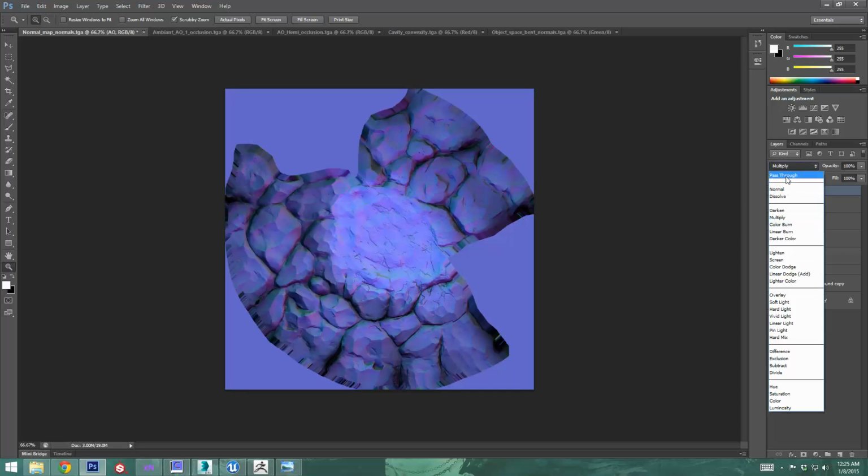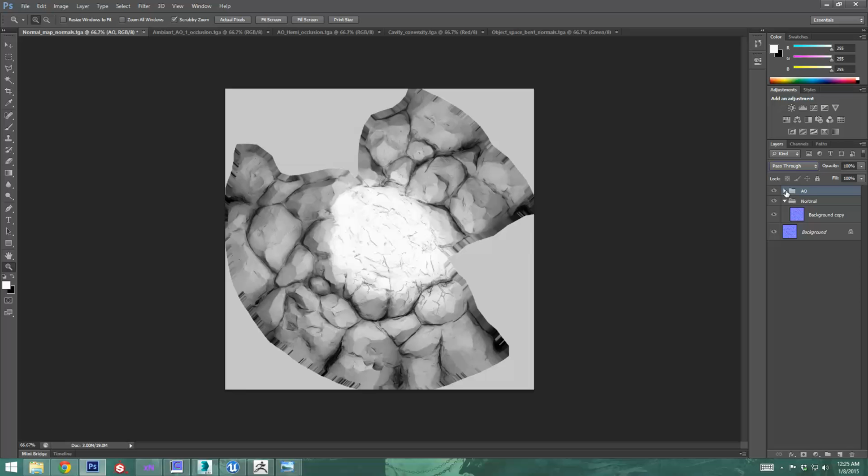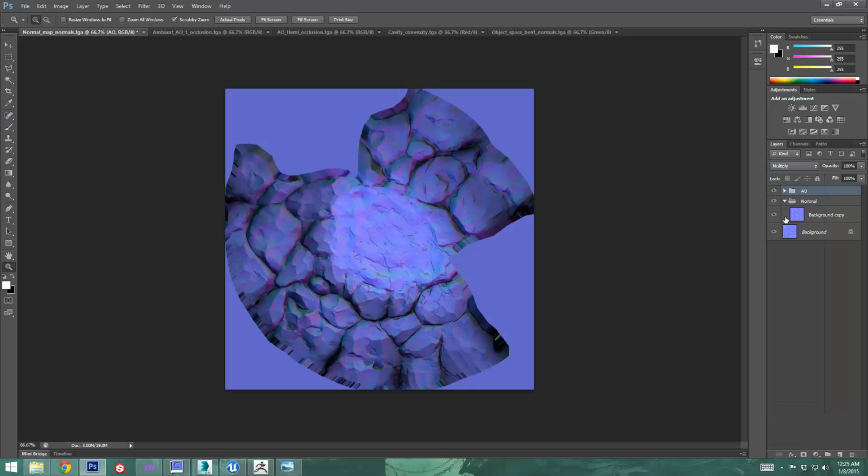Now it's cool. You can set this entire... So we have all our AOs here in this group, in this folder, and what you can do is you can actually set the entire folder to multiply, and now it'll just multiply everything in that folder to whatever's underneath it.